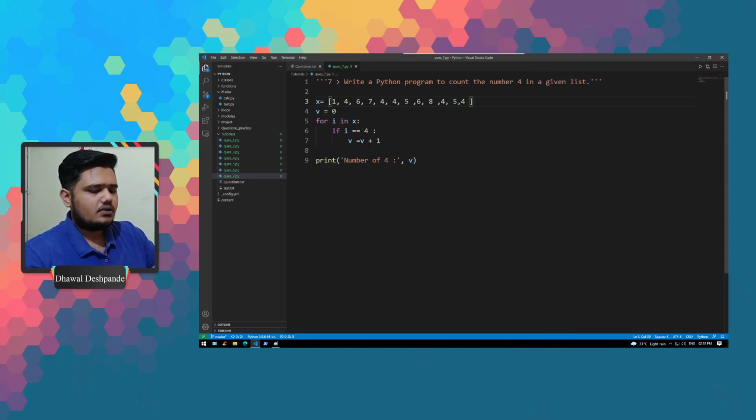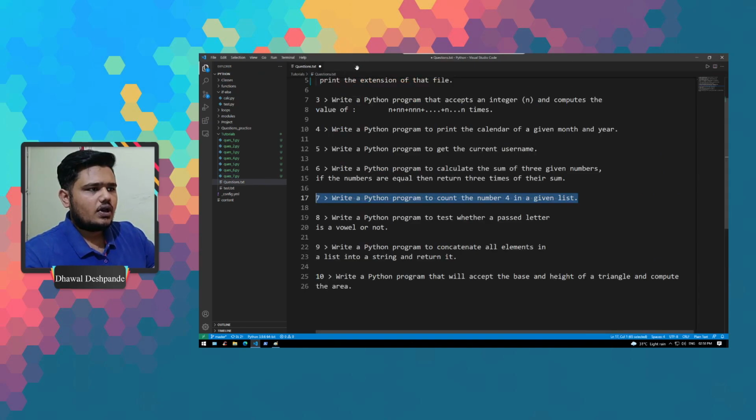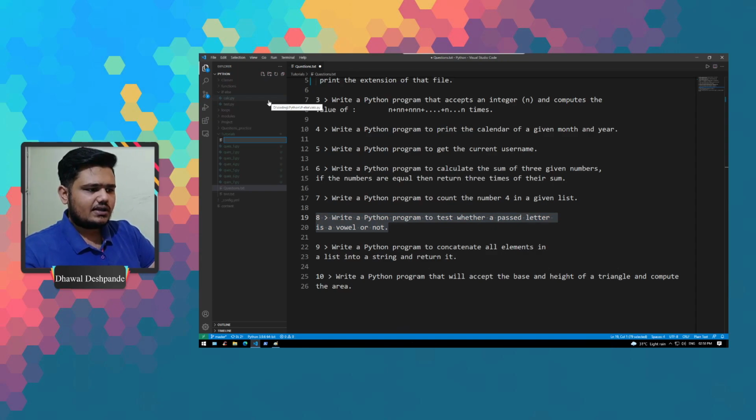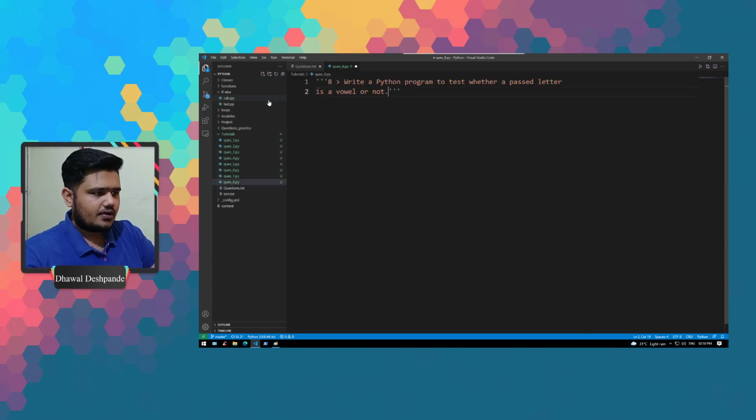So moving forward, we will quickly go ahead and check question 8. It states, write a Python program to test whether a passed letter is a vowel or not. So what we have to ask our user is to provide us with a letter or a character, and after that we will see whether the letter given to us by the user is a vowel or not. Correct? So for that, it will be question8.py, our comment.